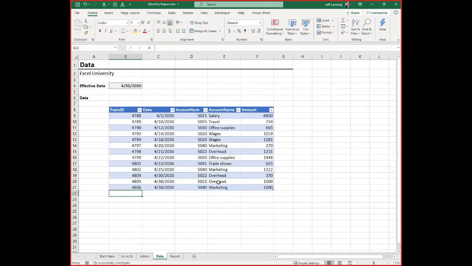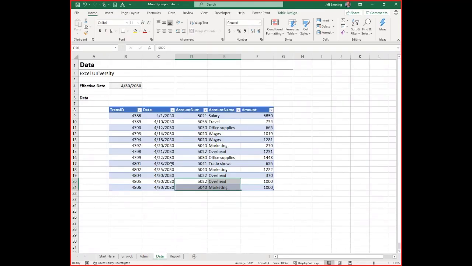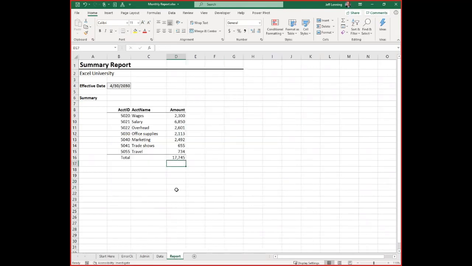Now, I intentionally reused an existing account. In other words, I reused an account that was already here. What happens if there are new accounts? We're getting to that here in a moment. But for now, the key takeaway is we store data in tables because tables auto expand, and now we're not having to rewrite our formulas.